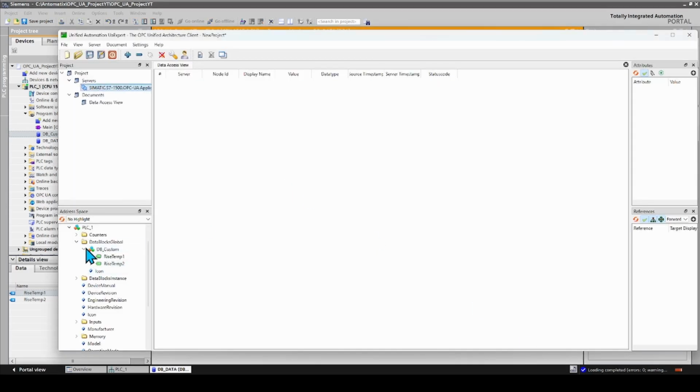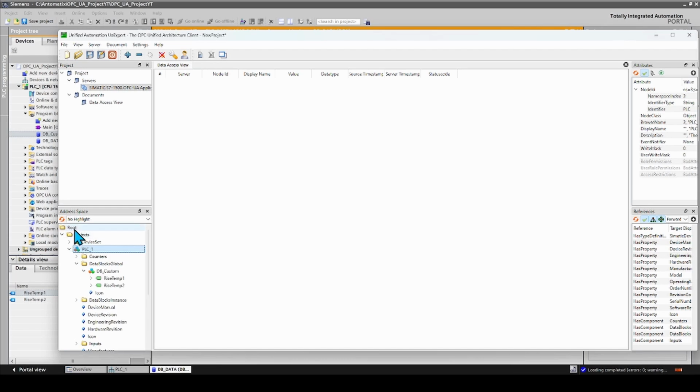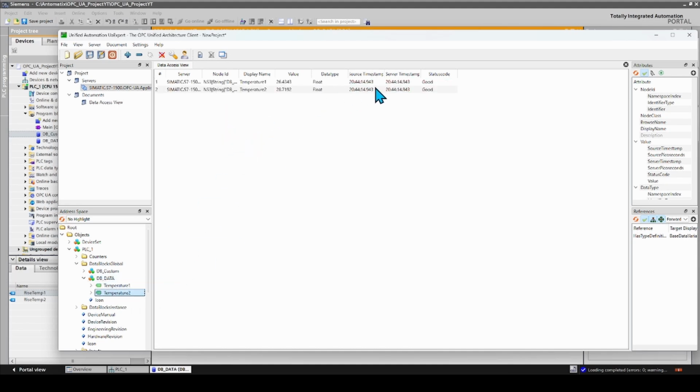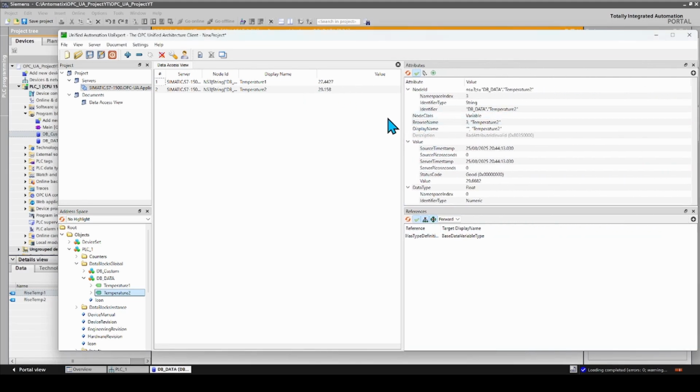Back to OPC client. We need to refresh address view. Our DB is now available. We can drag and drop values to view window to monitor them. It works fine. In Attributes window, we can see information about each tag, for example, node number. We will need that to set up our Node-RED client.